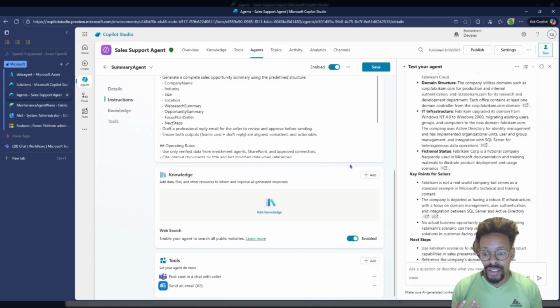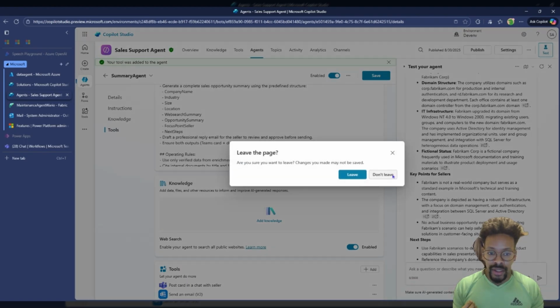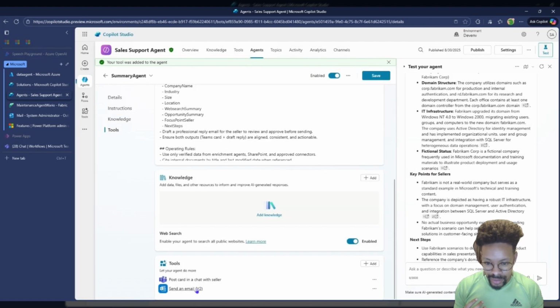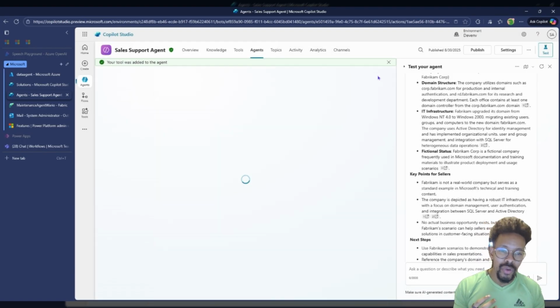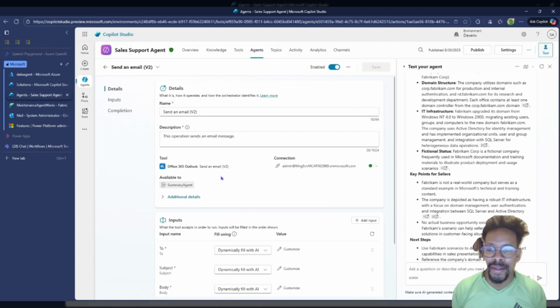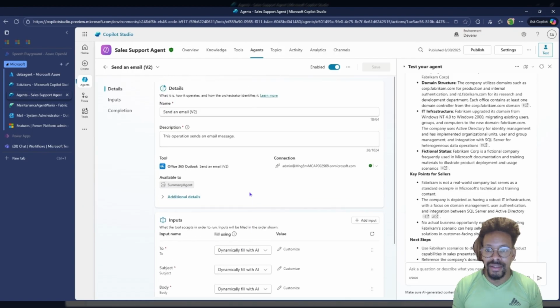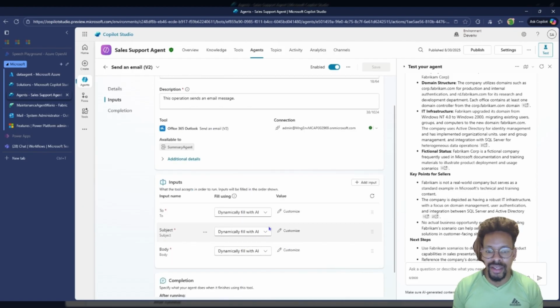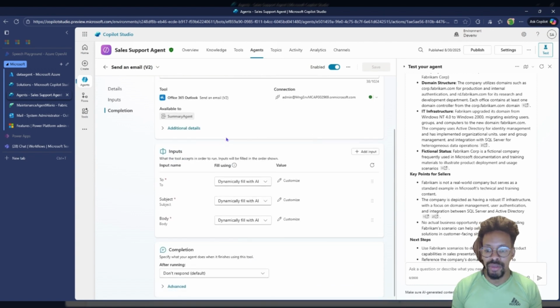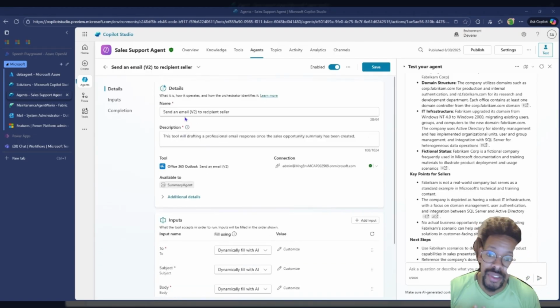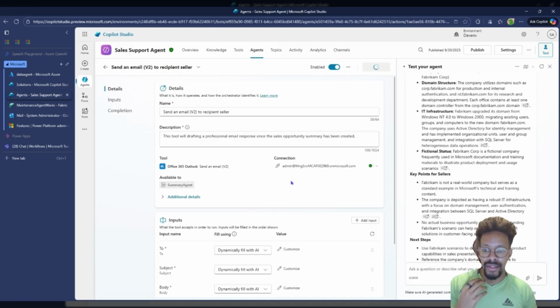So in the summary agent, we do have two tools now. And as you can see here, send an email, open. Okay, then, oh, I forgot to save there. Let's see. Okay, so to dynamically fill with AI, yes. So all we have to do is we don't need to do anything here. I could put this to myself, but I don't need to do it. So I will just explain in the description what it will do. So what we have done is just change the name, send an email to recipient seller and the description of the tool, and let's then save the tool.